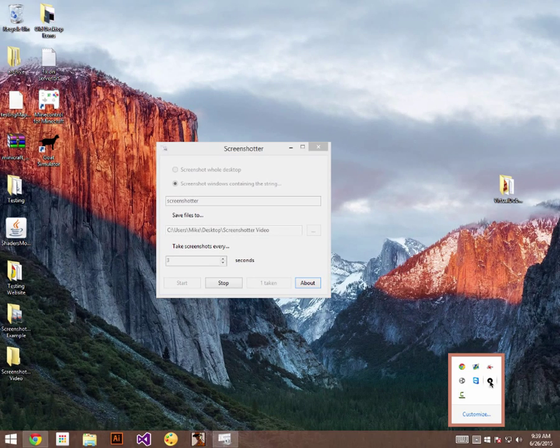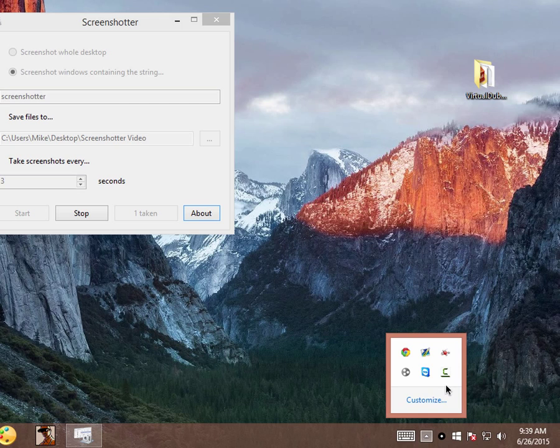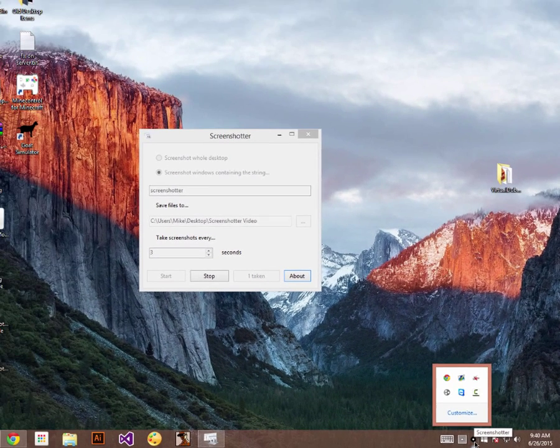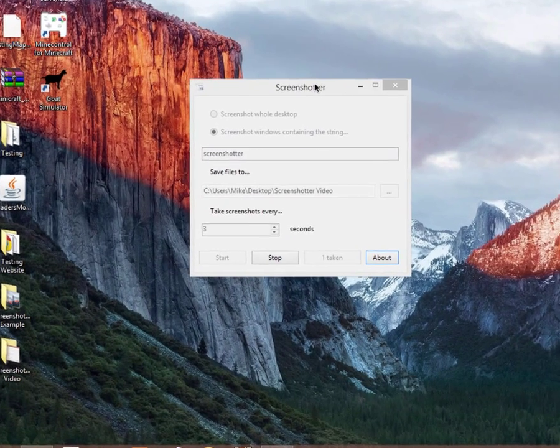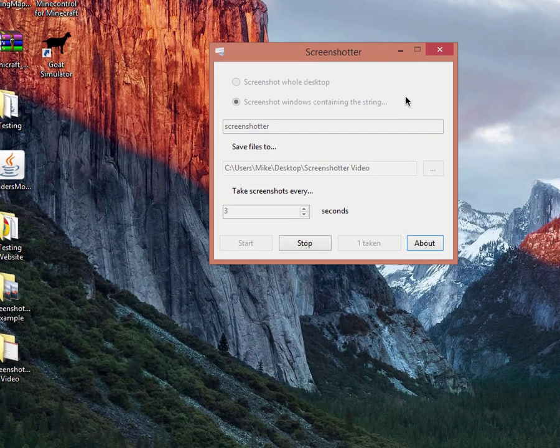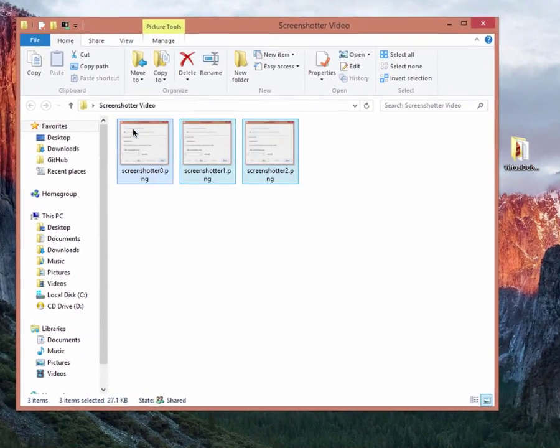Now, one thing I want you to notice is the taskbar icon I've created. You can drag this out of the system tray, or the hidden section, and drag it onto your taskbar. And if you watch it down there in the corner, if I make Screenshotter my active window, you can see every 3 seconds it flashes red. That's to indicate that it's taken a screenshot. So if we stop this now, we should see about 2 or 3. Yeah, see there's about 3 screenshots.